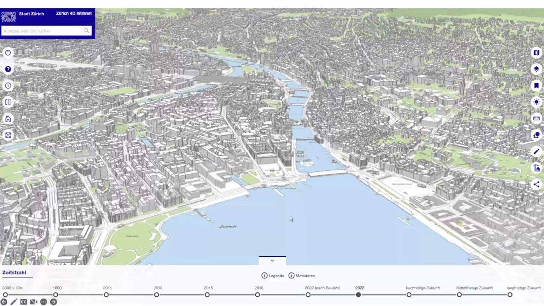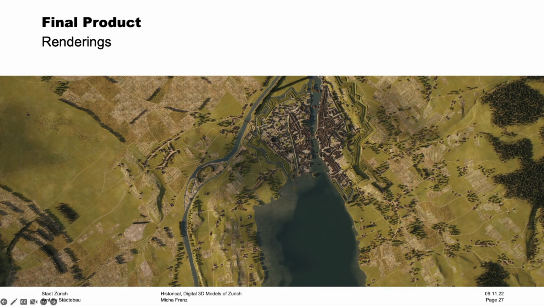And last but not least, we engaged our friends at Urban to create renderings for the two periods, and these raise the models visually really one step higher and give a lifelike impression of the city. And I think I will just let you enjoy these impressions to finish off this presentation.